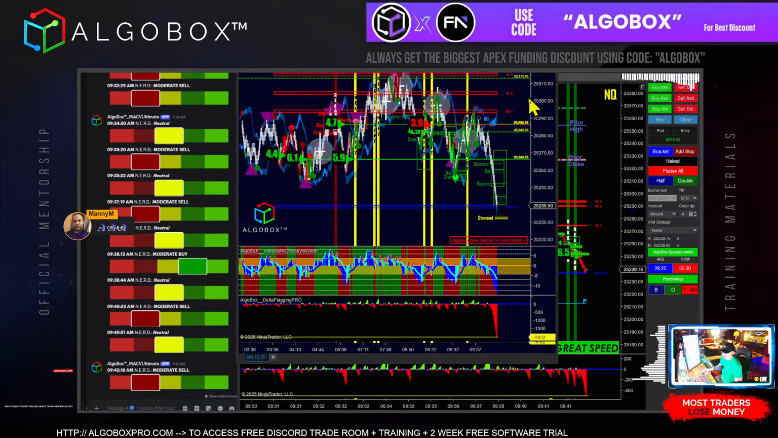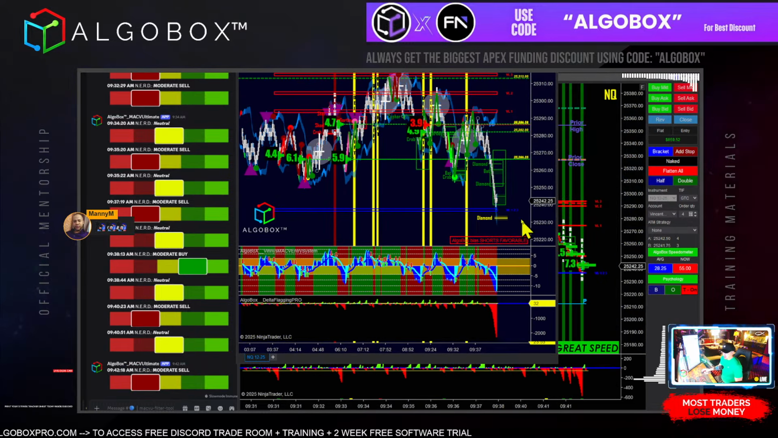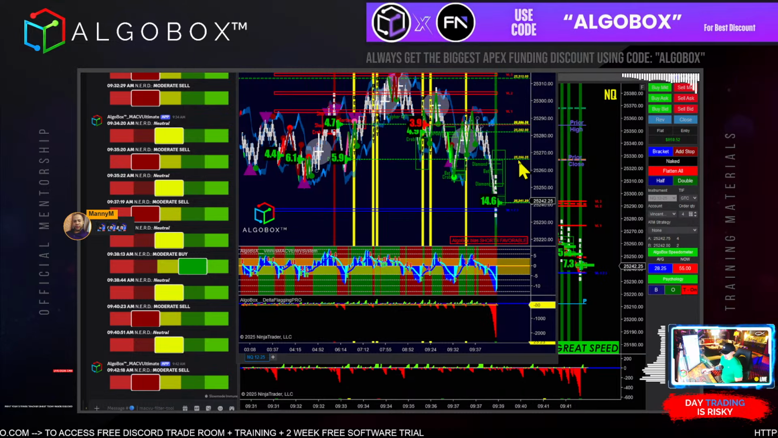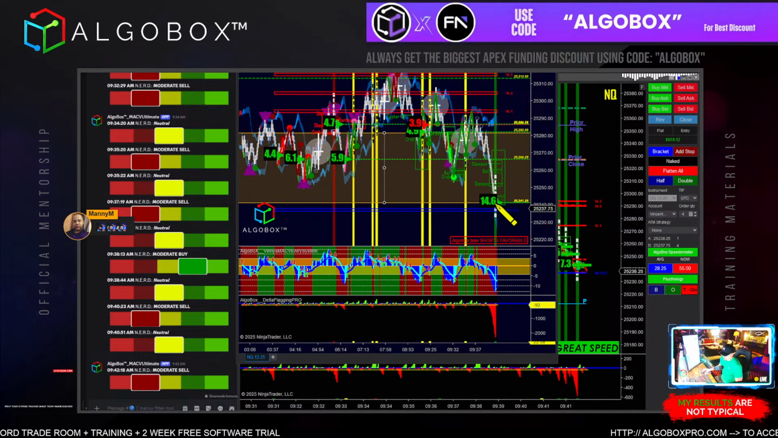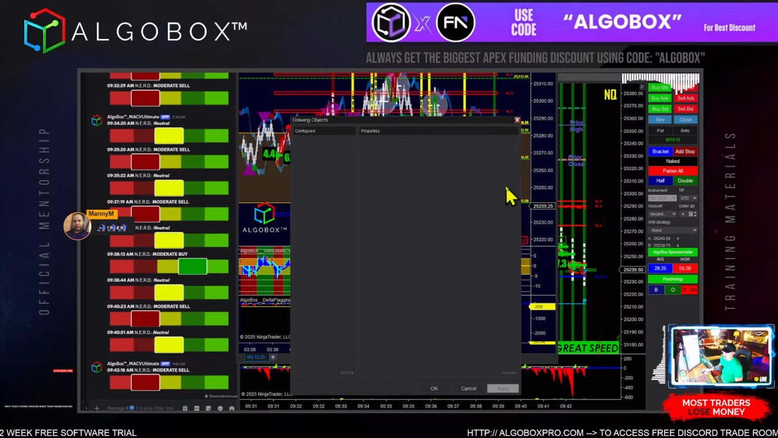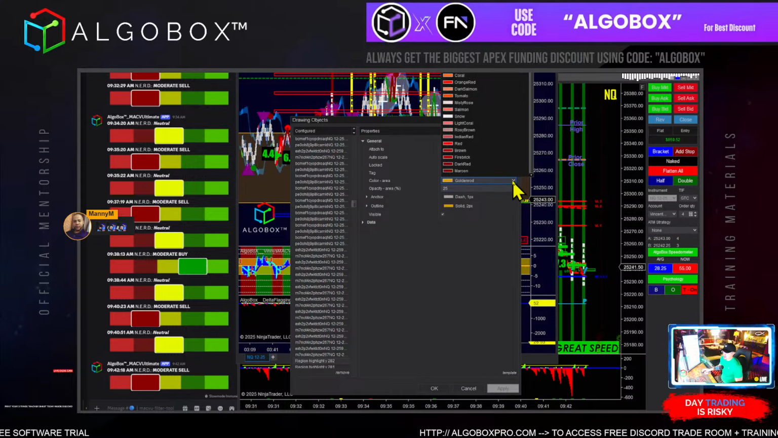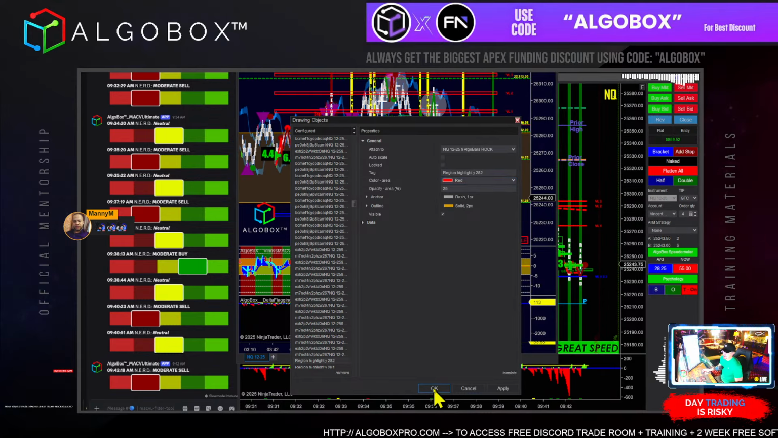Giant bear stepping in here. 2000 level bear leg just came in. Huge. I'm going to mark that up. Lower bands touch NQ on the 9. Enigma short on the GC. Lower bands touch NQ on the 40.